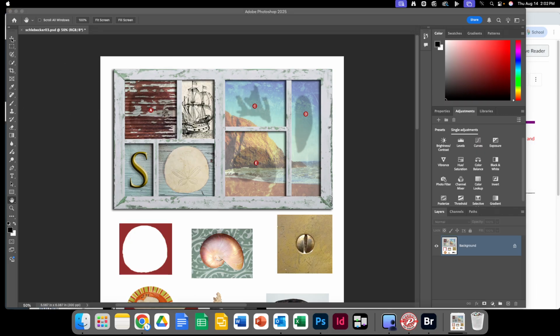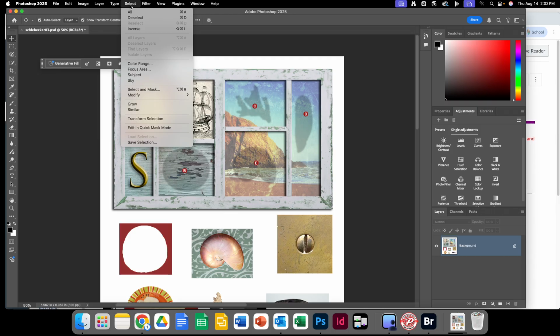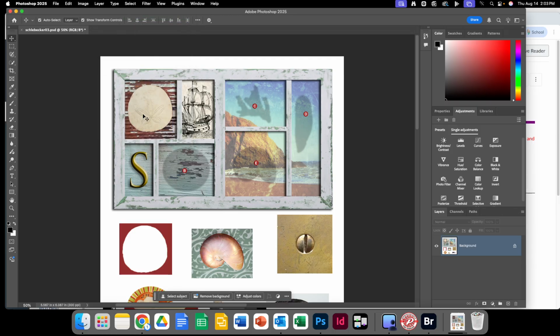So I'm going to click on the move tool, and then, oops, make sure it's selected. And then because I haven't deselected, I can still go ahead and move it. So I've got my sand dollar over in the A. So next thing I'm going to do is choose select and then deselect. So I've deselected the sand dollar.